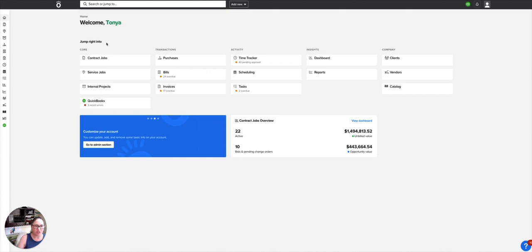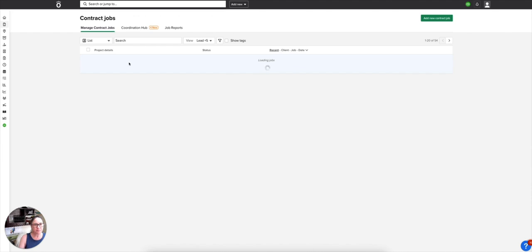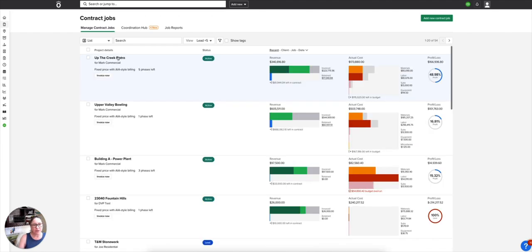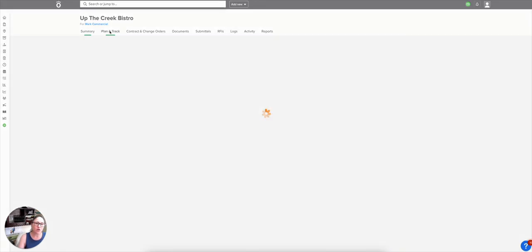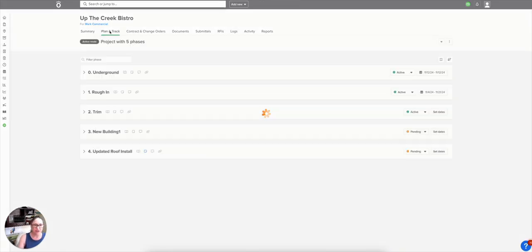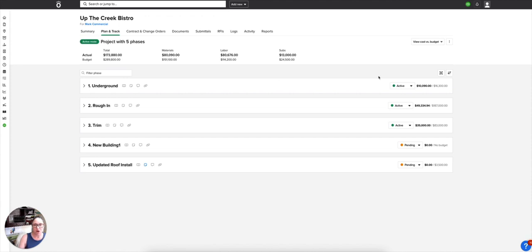Let's start with your contract jobs. In Knowify, consider contract jobs sort of like your new construction, or larger project type based work. So let's click into contract jobs. And what I'd like to show you is the page that Knowify calls Plan and Track. You might like to think of this as your budget versus actual page. That's really what we're going to do here. We're going to lay out a budget and then track our actuals back against that job.